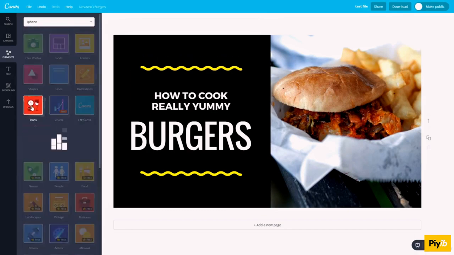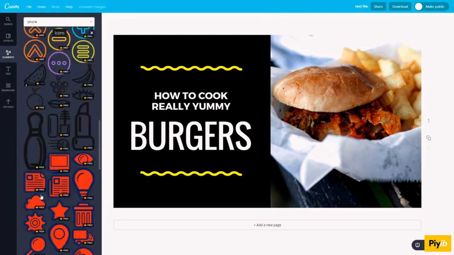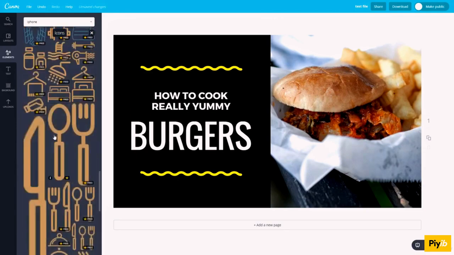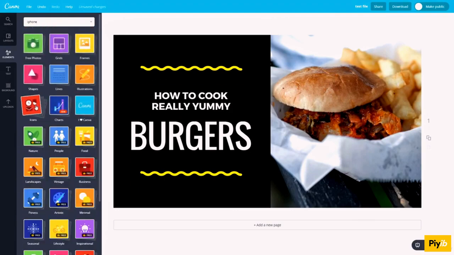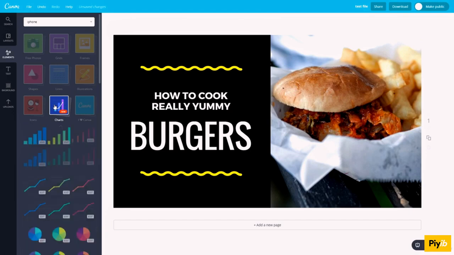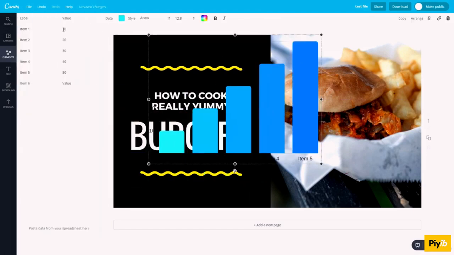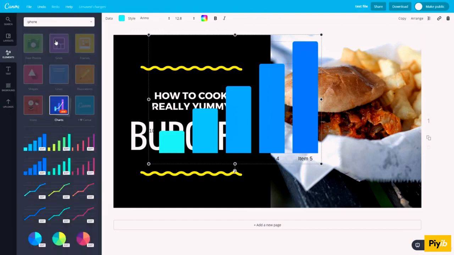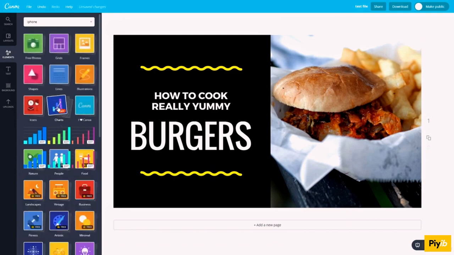Next, we have icons. As you can see, these are all nice and easy to get to. They just load in as you scroll down, and there's just absolutely tons of them. And I'll get rid of that. And then there's charts. These are charts that you can put in and actually put data in. You can edit all of the data inside it, wherever you want. But I'm just going to delete that as I do not need a chart.